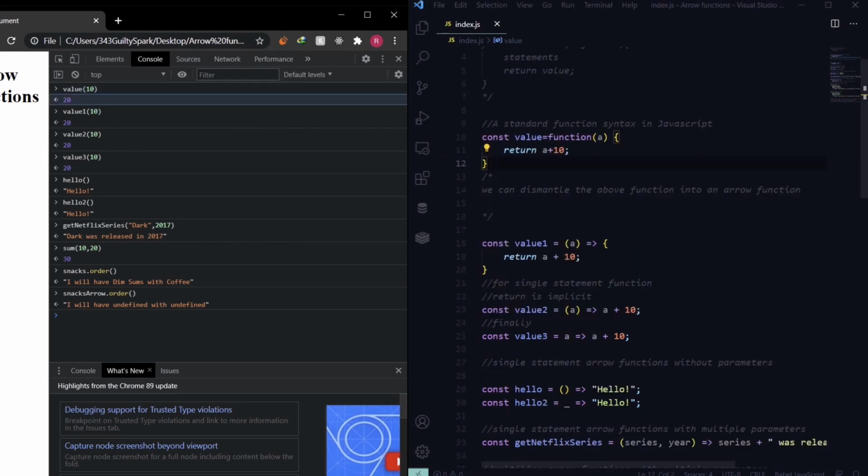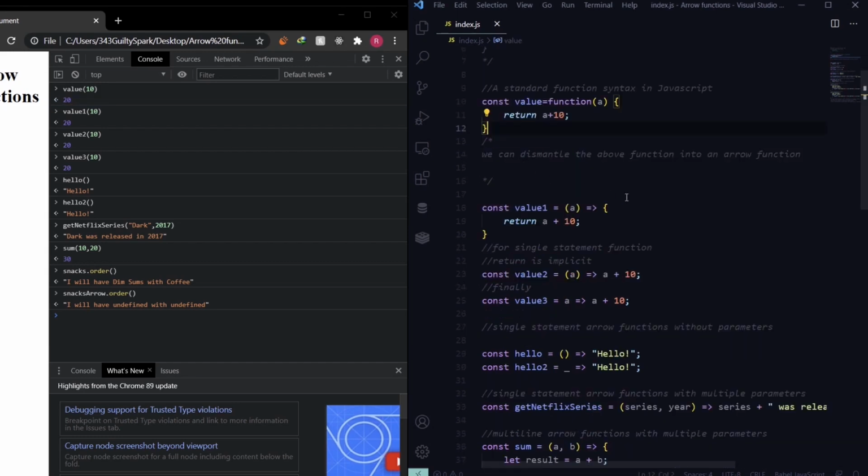Now we're going to look at how we could reduce these three lines of code into a single line using arrow functions. First off, in arrow functions, you could just omit the function keyword and replace it with the arrow symbol. Hence the name arrow function. So this will work in the exact same way as the function value. We call value 1, pass 10, and get 20.